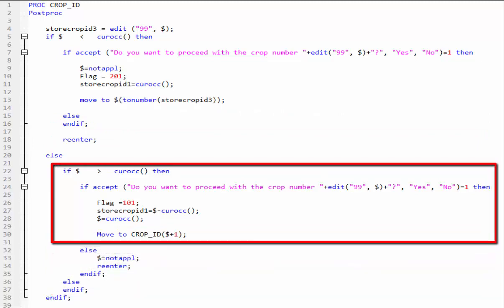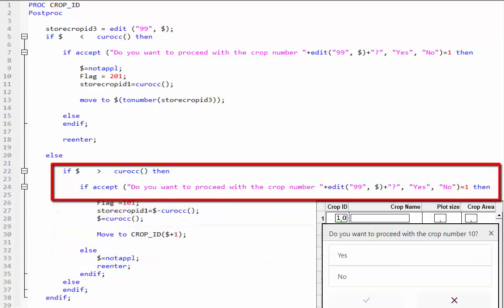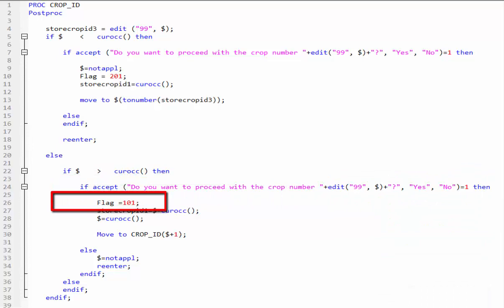The accept function displays a menu with a heading and a list of choices. The crop ID is also part of the heading. The accept function returns the index of the choice selected, 1 for the first choice, 2 for the second choice, and so on. If we select the choice yes, the index number will be 1, otherwise 2. Set the flag value to 101, or you can store any other value. This flag value will be used in the pre-proc statement.